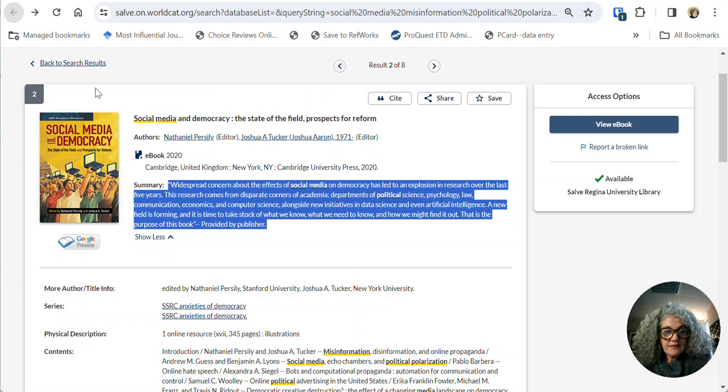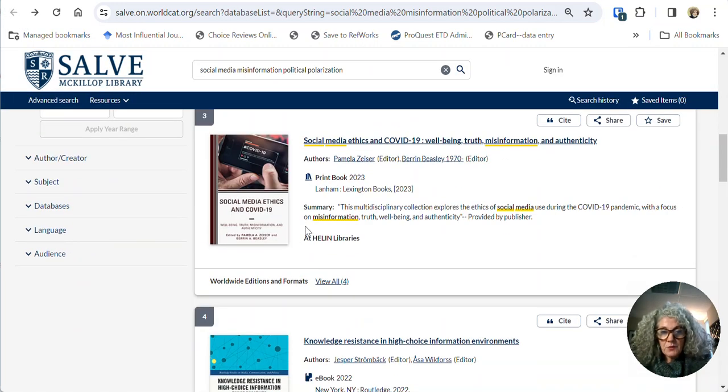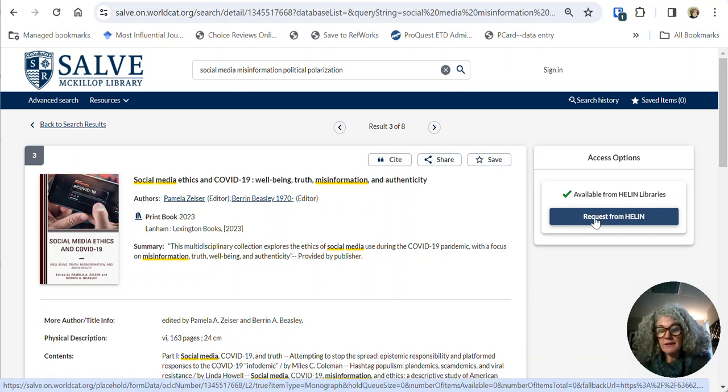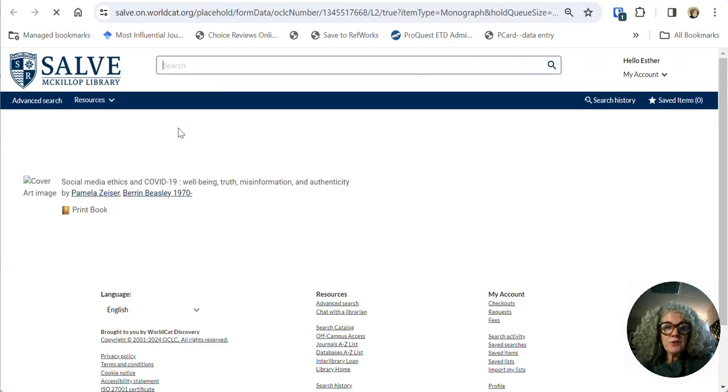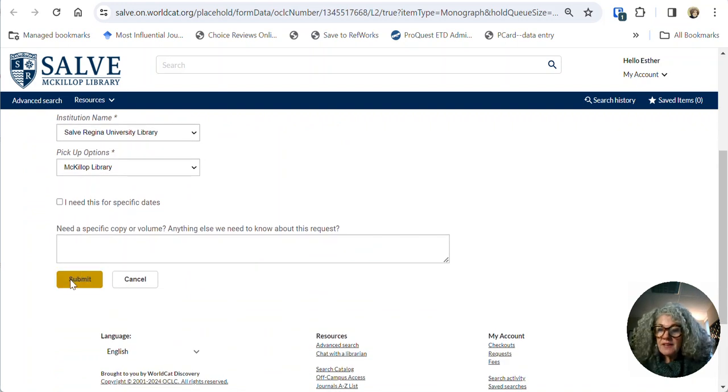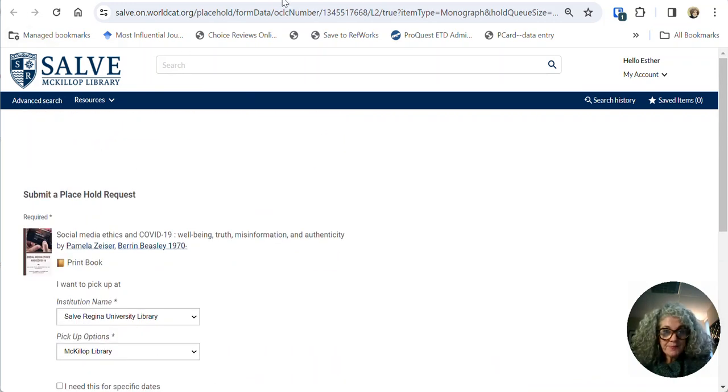If we keep going back to the book results, you can also see another book, which may be useful, although this one is more specifically about COVID. And if you wanted this book, you could click on the title, and it'll give you the access options at the side. In this case, this book is available from our Helen partner libraries. And if you click on Request from Helen and let it know where you'd like it to be picked up at Salve Regina and McKillop Library, you can submit your request, and the book will be sent in the book delivery within the next 3 to 5 business days.